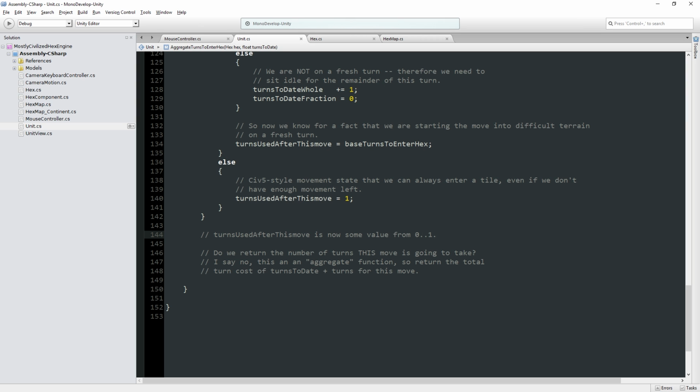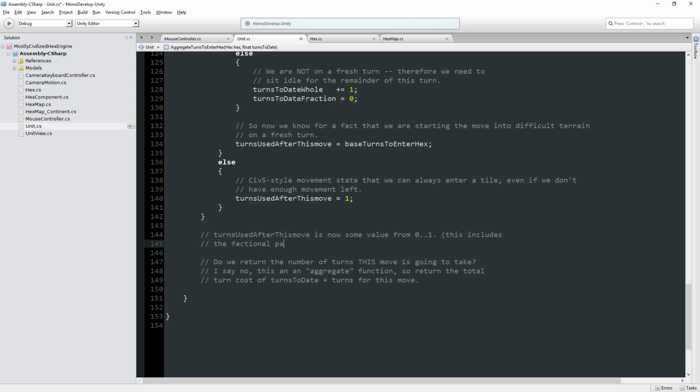I mean, it should never be 0 because we probably don't want free moves in the game, because I think that's really going to confuse the pathfinder. But let's assume something like that. Most likely in a Civ type game, it's either going to be 0.5 or 1. Well, yeah, or it could be some other value because this includes the fractional part of moves from previous turns.